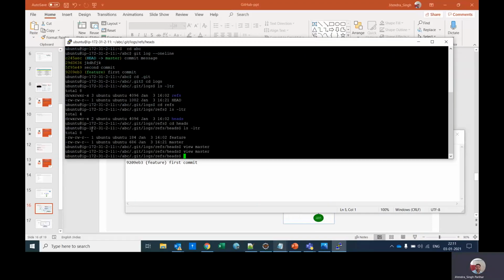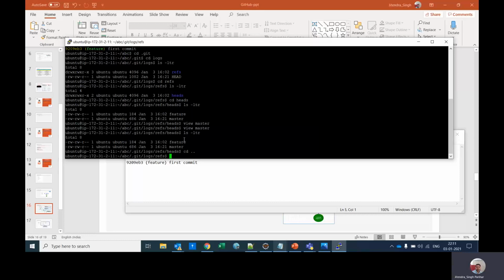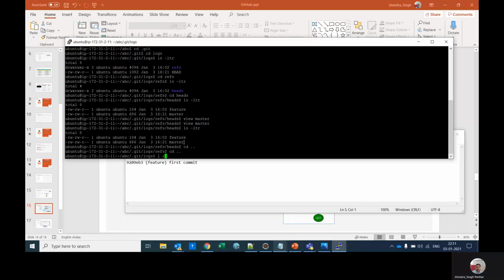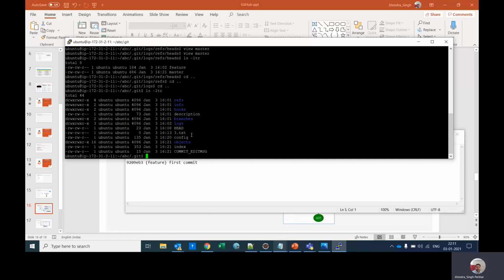Hope it is clear. So we can see that if we need to understand what the child or the parents of any commit are, we can track it from here. So we understood the log folder. Now log is completed, object is completed.